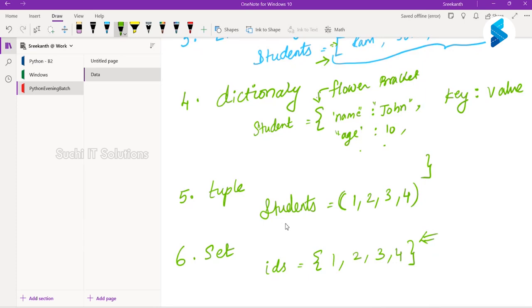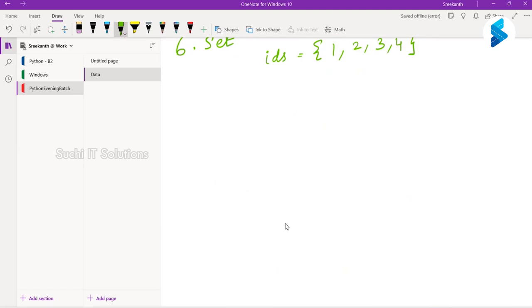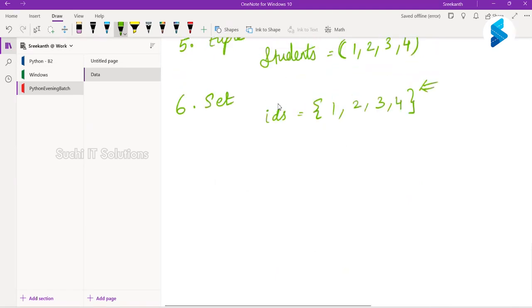Are we clear so far? Yes, sir. Okay, do not worry if you don't understand any of this. We will look deeply on each and every concept here. This is a very, very high level because it is a data type. I have to tell you what are the different data types that are available in Python today.